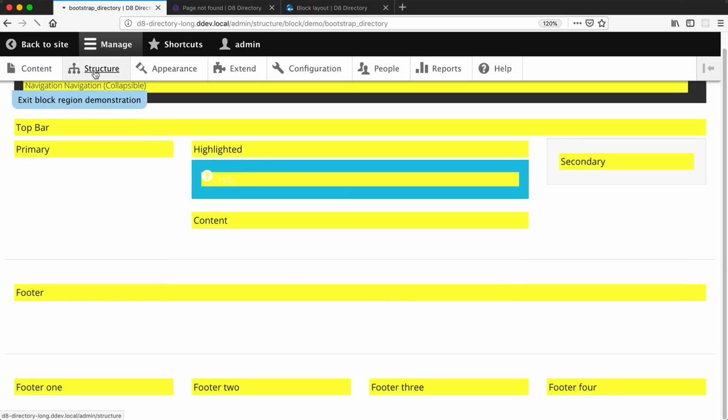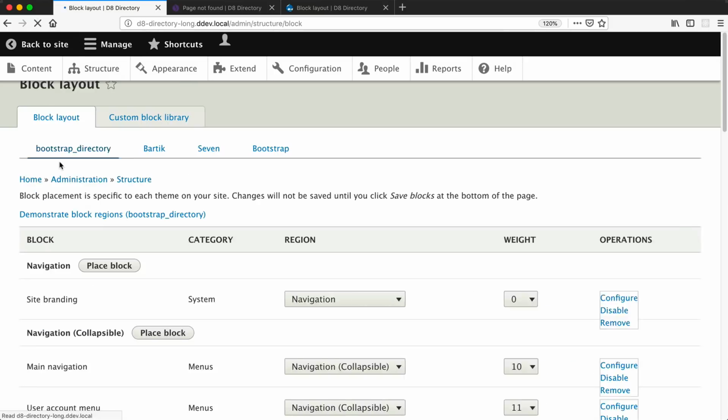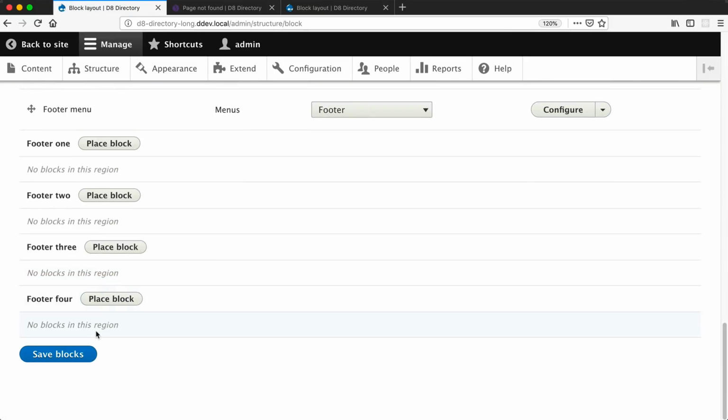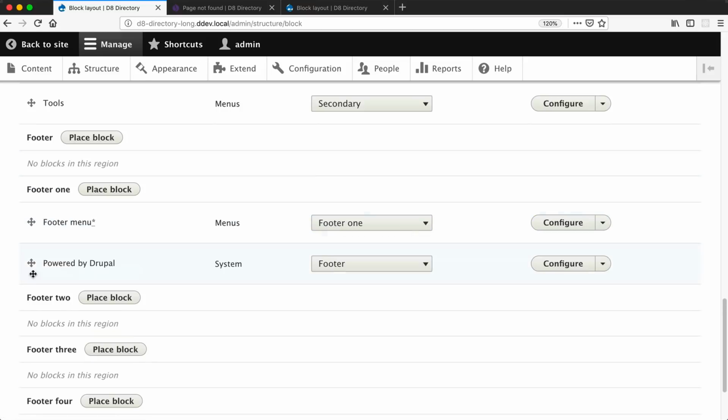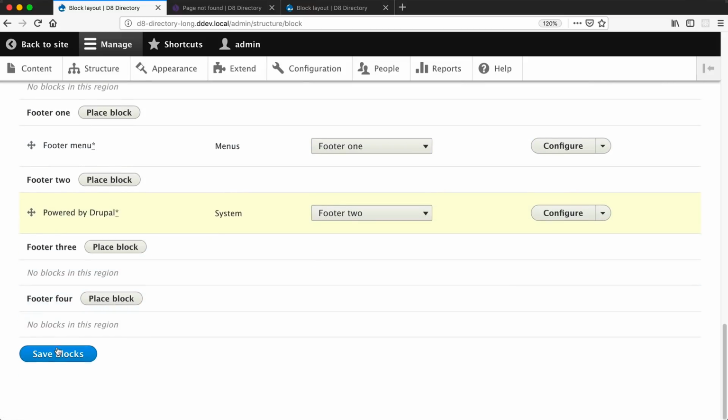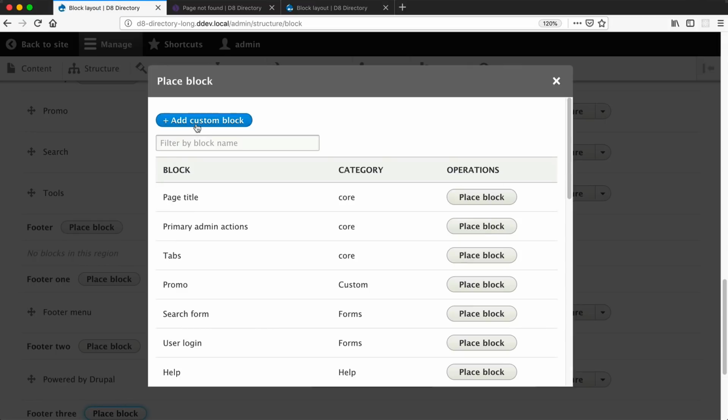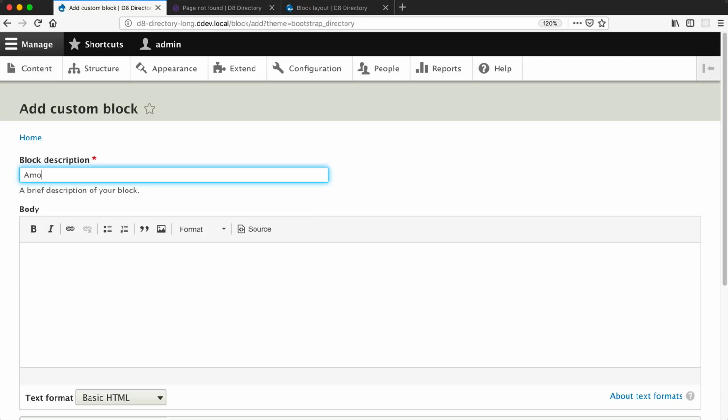Okay, so now if we go into block and then let's just move the footer there, the powered by, and make sure you click on save. I always forget to click on save blocks, and I'll just put like, I don't know, about us, blah, blah, blah. Let me just copy all that stuff in there.